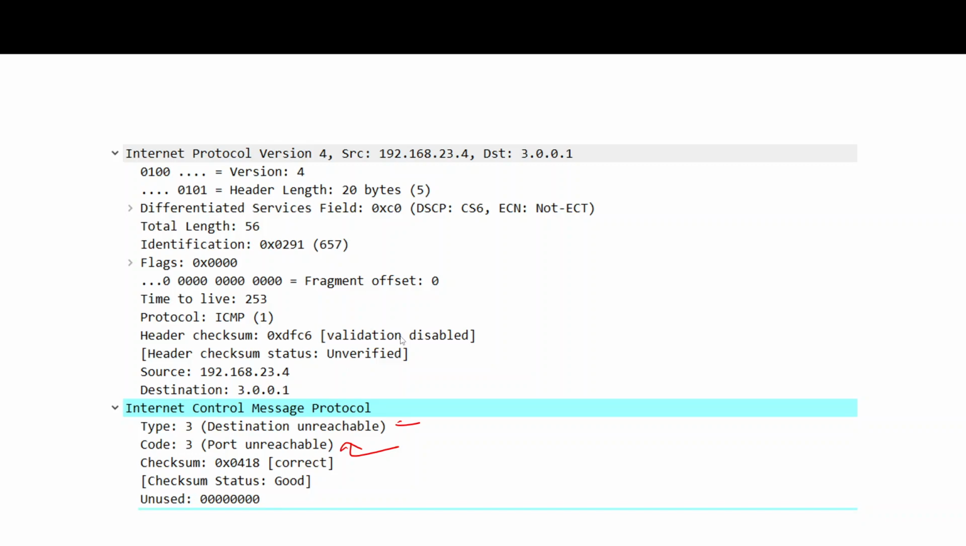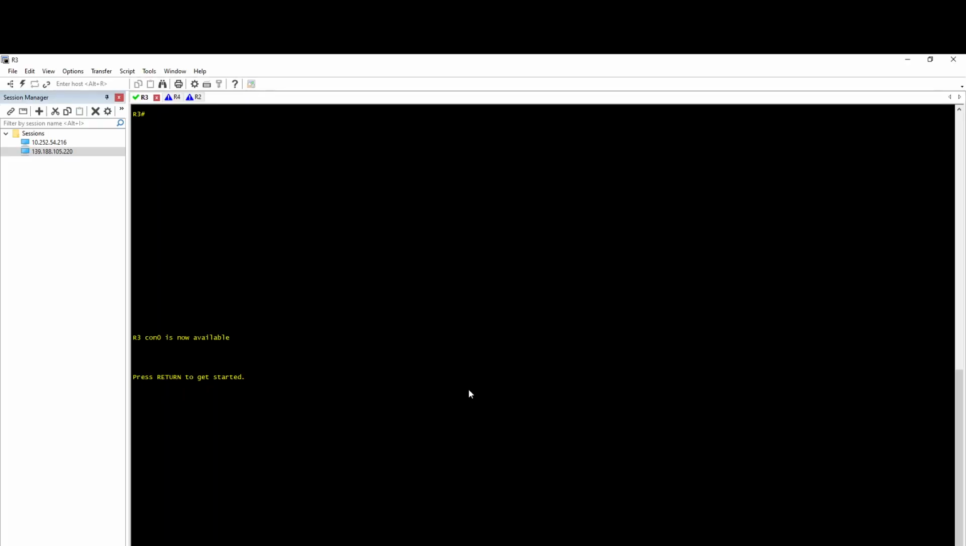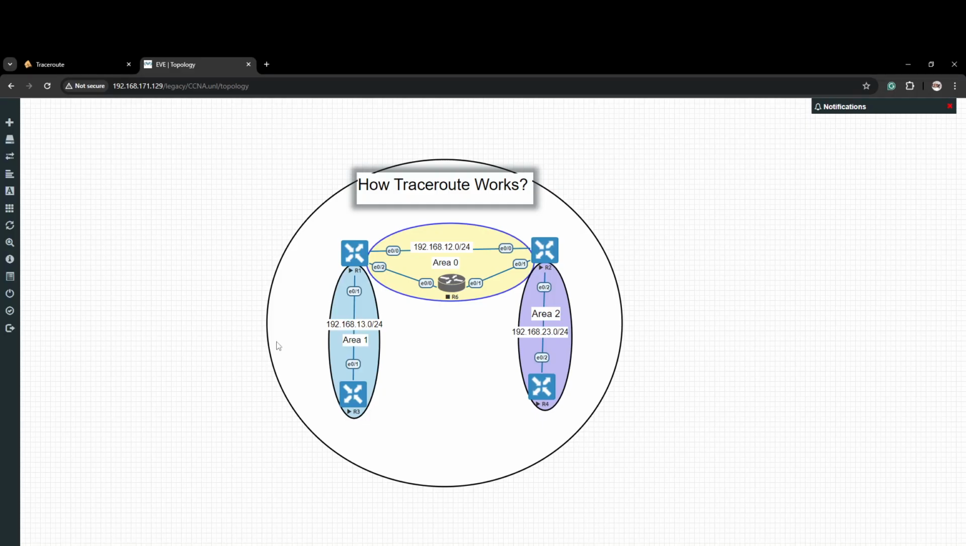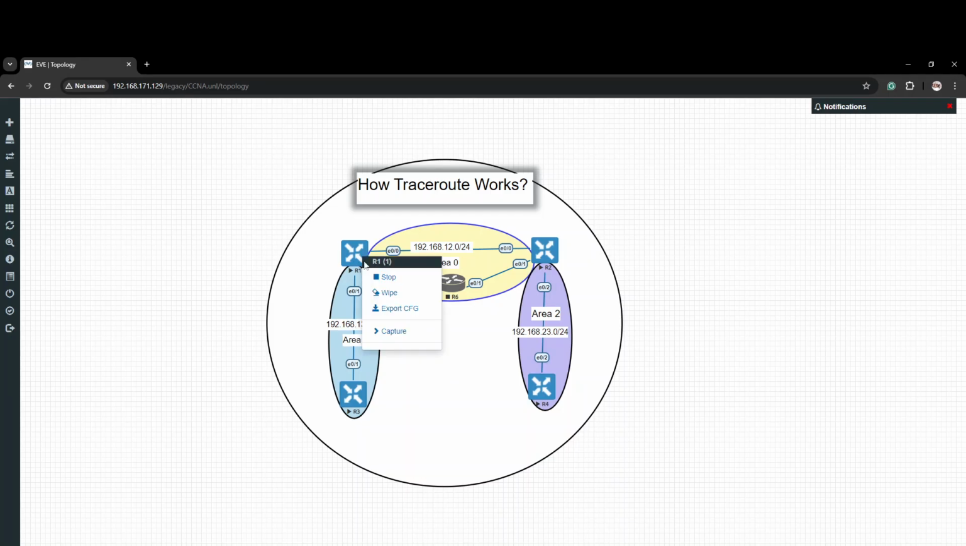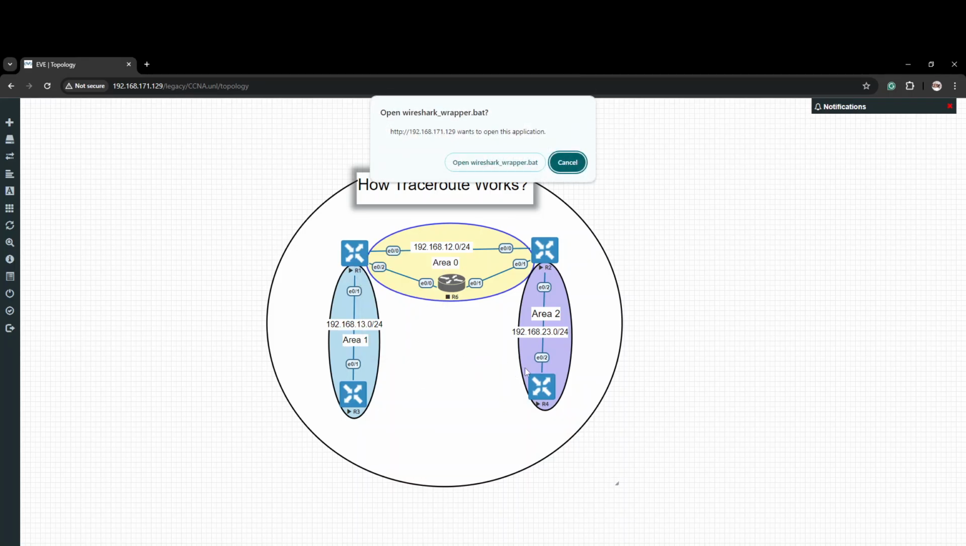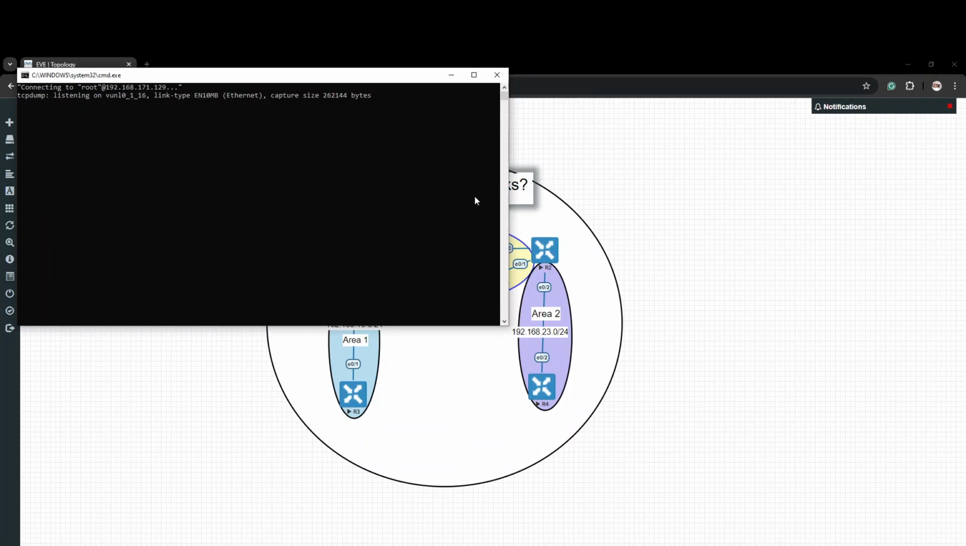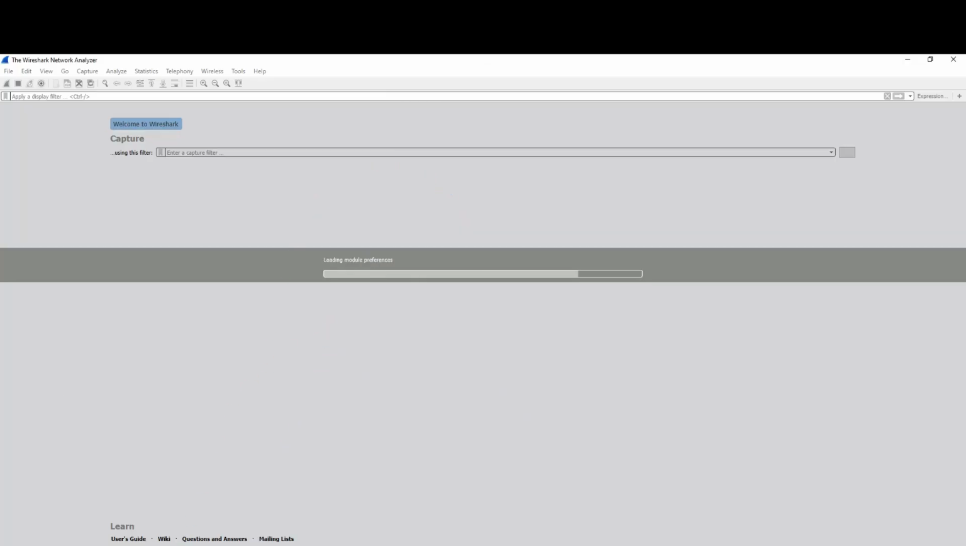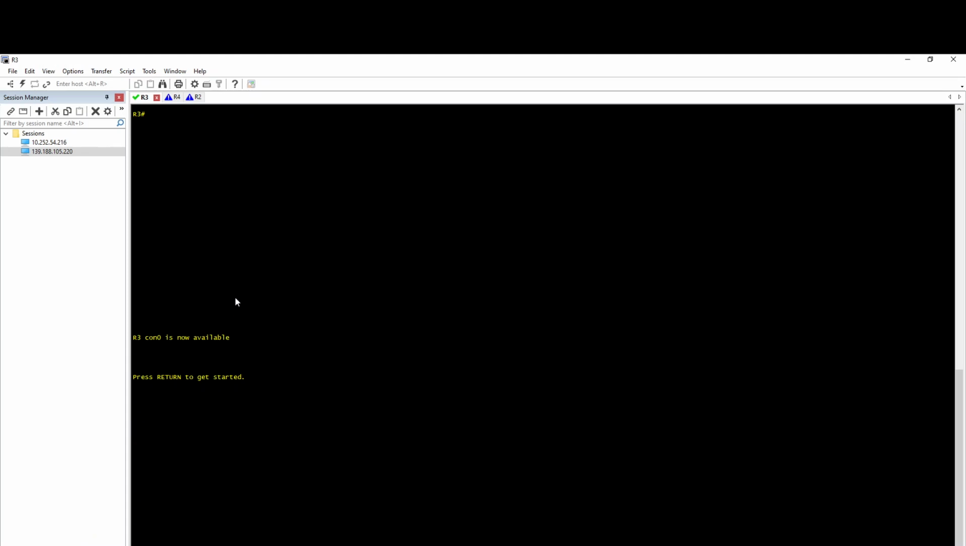Let's quickly do the configuration on the router so that we can do a packet capture also. So what I'm going to do, I'm going to do a packet capture here, E0/1. Okay, so I already have the reachability, maybe I'll show you. So what I'm going to do, I'm going to ping from R3 to R4 router.